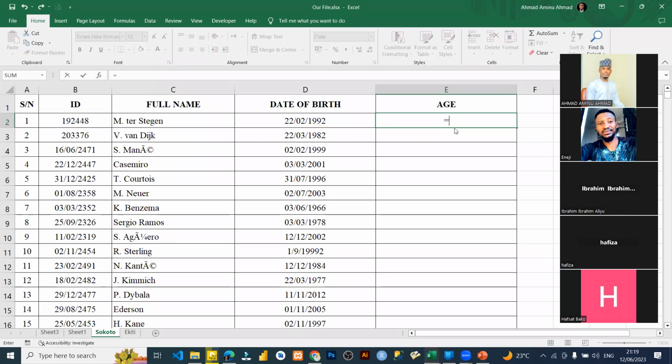So for example, if I say equals TODAY, I just open and close my bracket. It will give me the exact date. This is 12/6/2023. That's what we did.